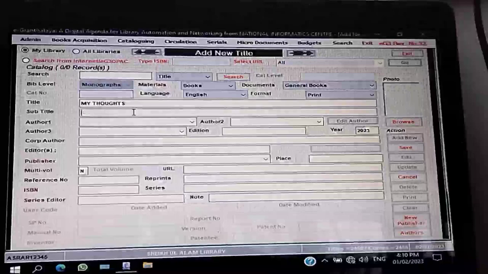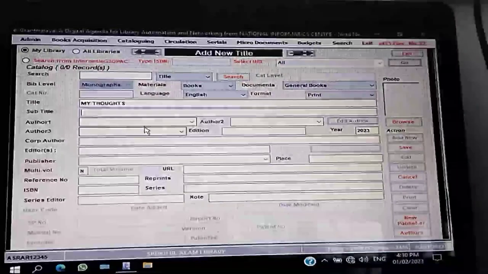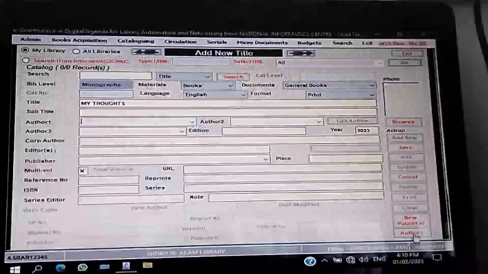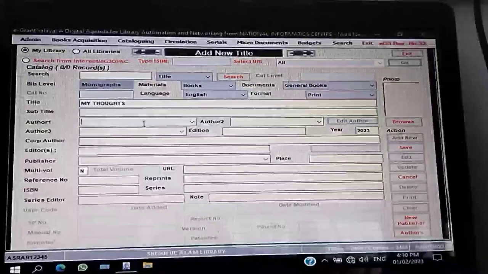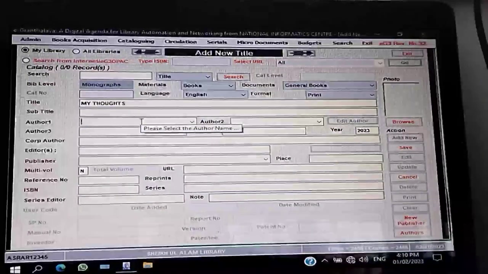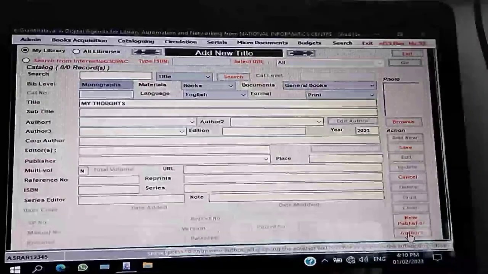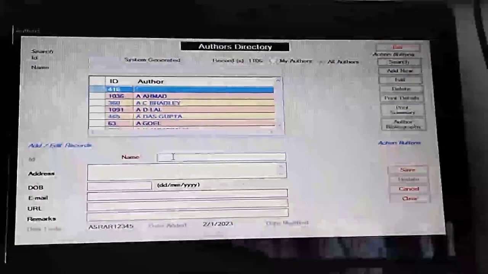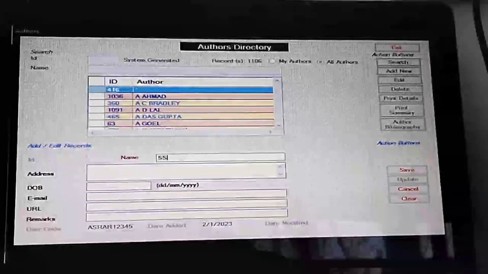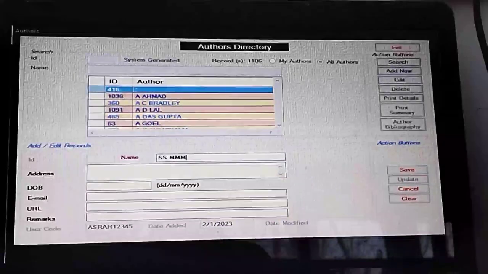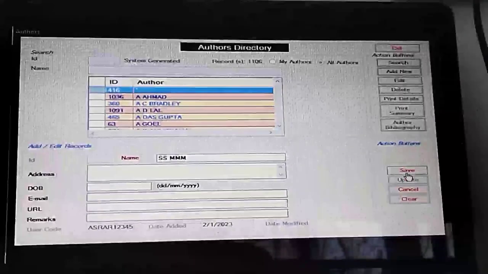Then if the book has a subtitle, mention it here. Author: if the book has any author, you can add the authors here as well. If you don't have the authors already saved in your authors directory, you can add the authors here. For example, I will add something like SS Triple M. This is the author of this book, so I will save it here.